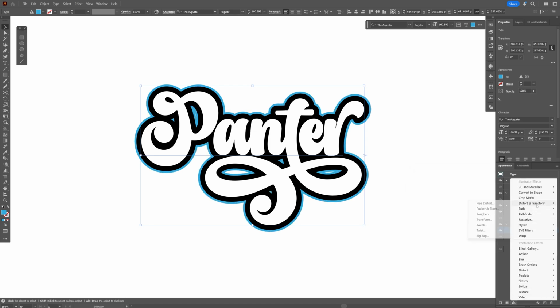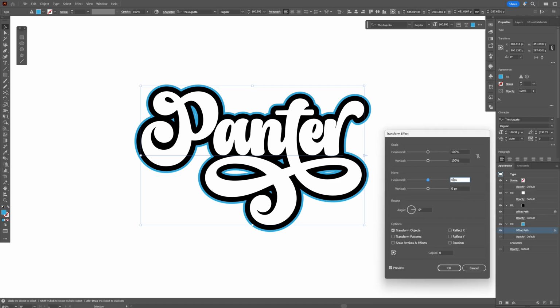Go to distort and transform, select transform. And here I'm gonna go to the move horizontal and I'm gonna add minus 0.1, vertical 0.1. And I'm gonna add quite a bit of copies. I'm gonna go all the way up to 80. So this is gonna create that extrusion effect, click OK.